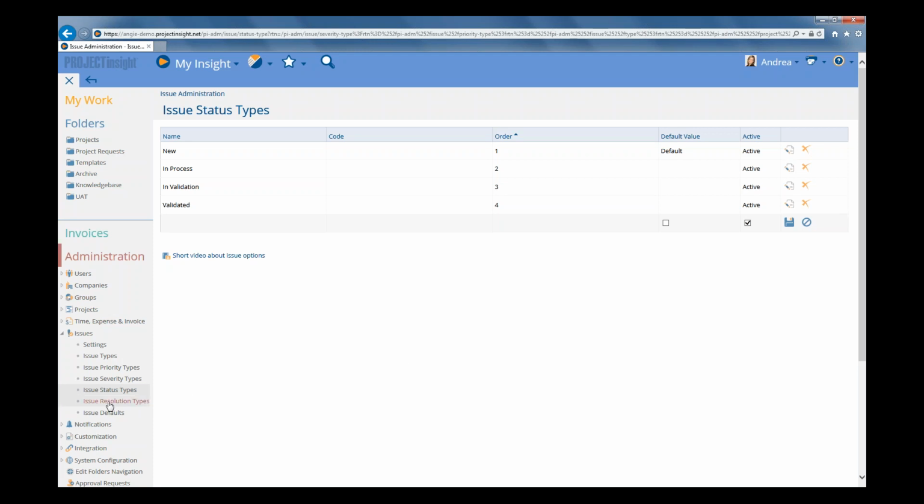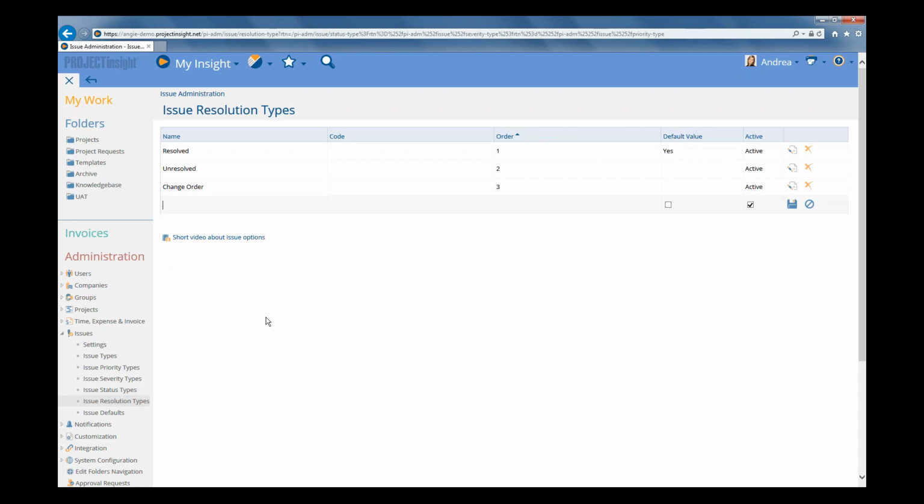And then the last setting we have in here that we're going to cover today is the issue resolution type. So you always want to know from a reporting perspective whether an issue was resolved or not. And this is a very valuable reporting tool. Your simplest form of resolution type may just be a resolved or unresolved type. Or it could include things like, you're going to resolve it by putting in a change order.